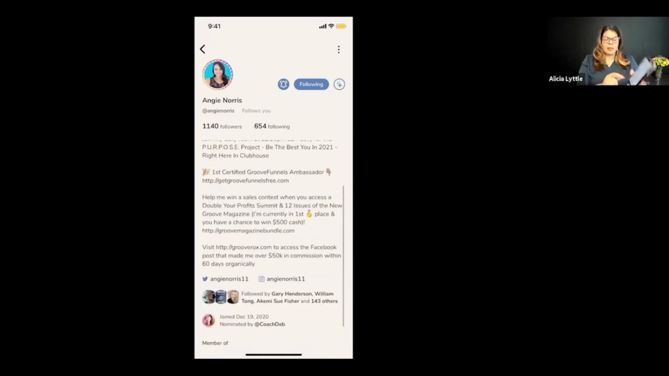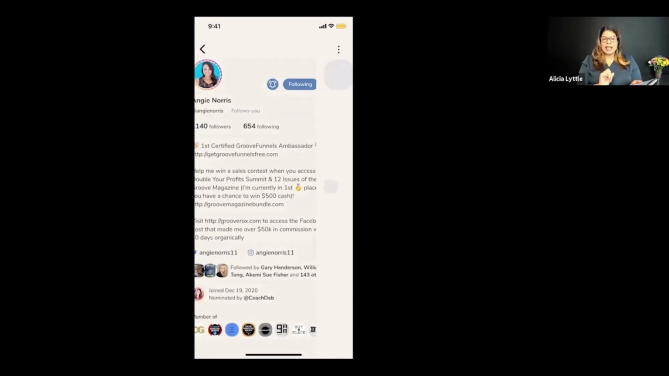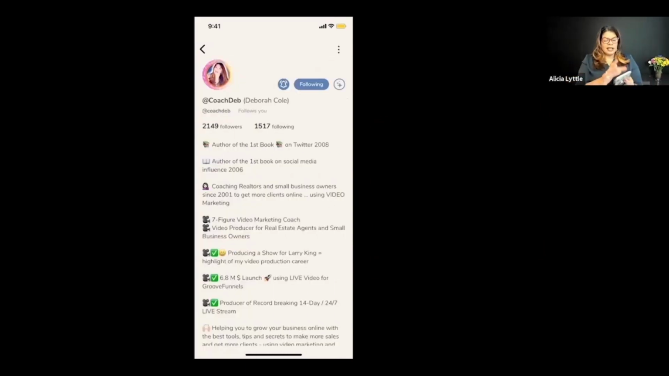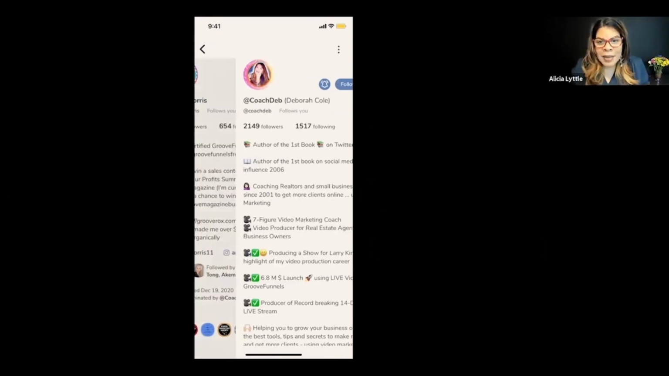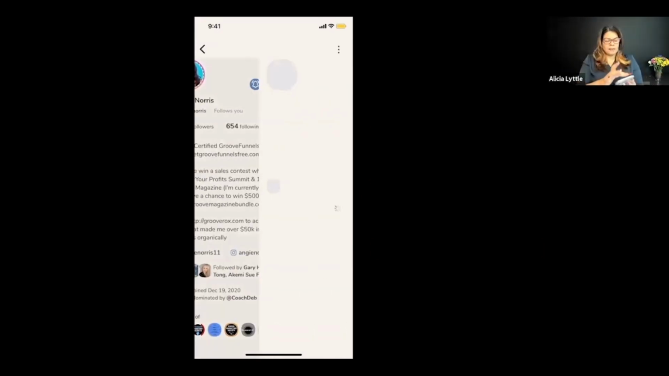And it says she was nominated by Coach Deb. Now, if you look at the very bottom, whoever nominates you, they will show up as the person that nominated you. And now if they nominate a great person, you know, people are going to say, wait, who nominated Angie? And they're going to click on Coach Deb, and she could get more followers that way.